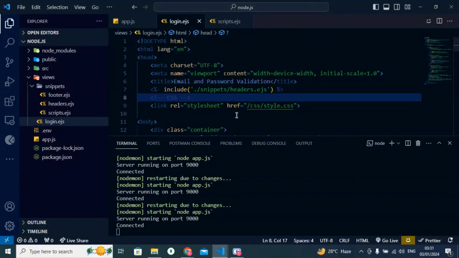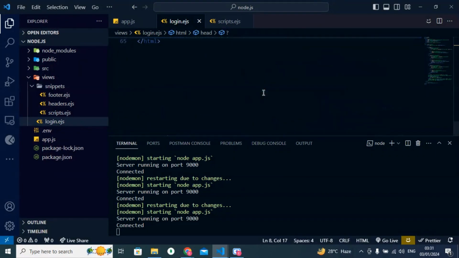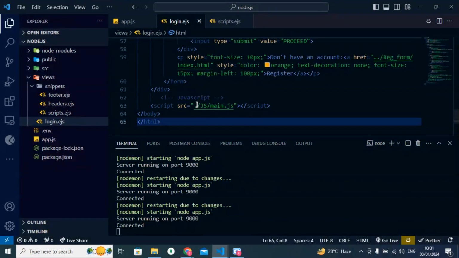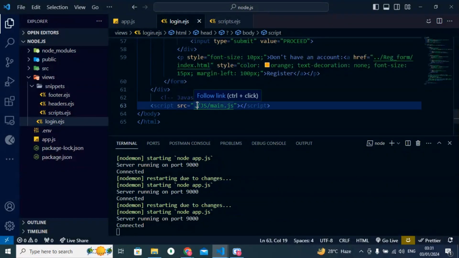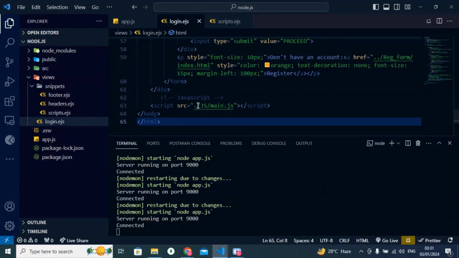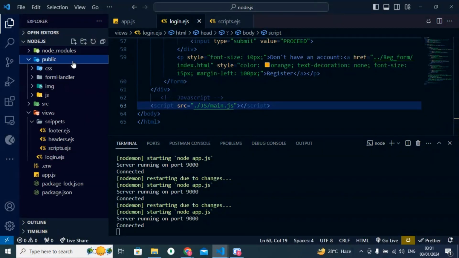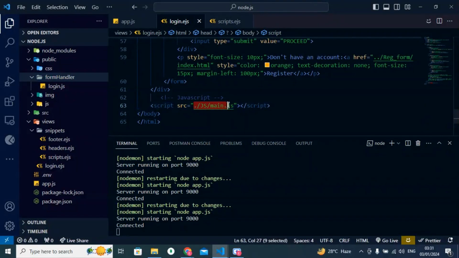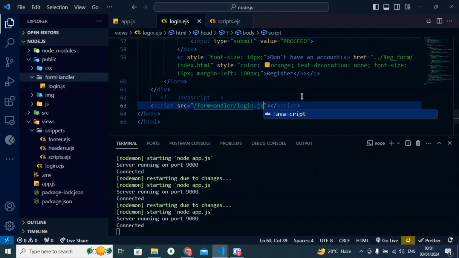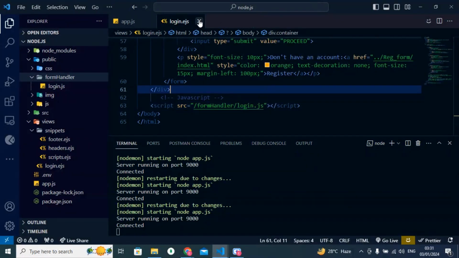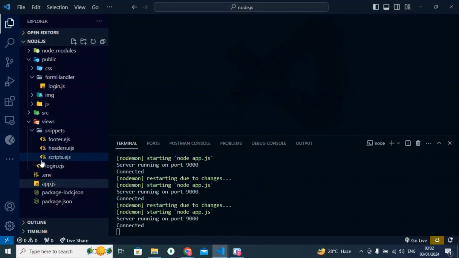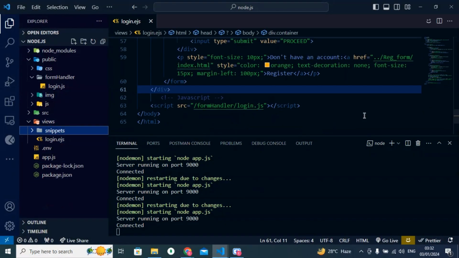Now if I want to link the JavaScript, if this JavaScript is meant for all the pages, you put it there, but this one is particularly for this login. So I will come here, form handler, forward slash form handler, forward slash login.js, like this. I'm not putting anything in the script for now. So now I have it like this.